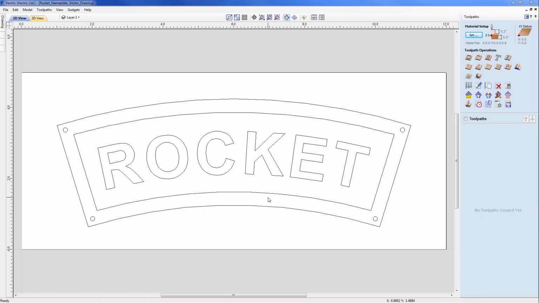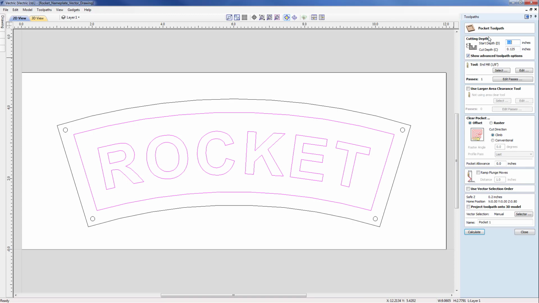So the first toolpath we're going to create is the pocket between the rocket text and the inner border. I don't need to select both the vectors because they're grouped, so I'm going to singly pick that item and come across to the pocket toolpath and just take a look at the settings that we have here. Now our start depth is going to be 0 from the top of the block. Our cut depth is actually just going to be down by 1/8 of an inch to 0.125 of an inch.